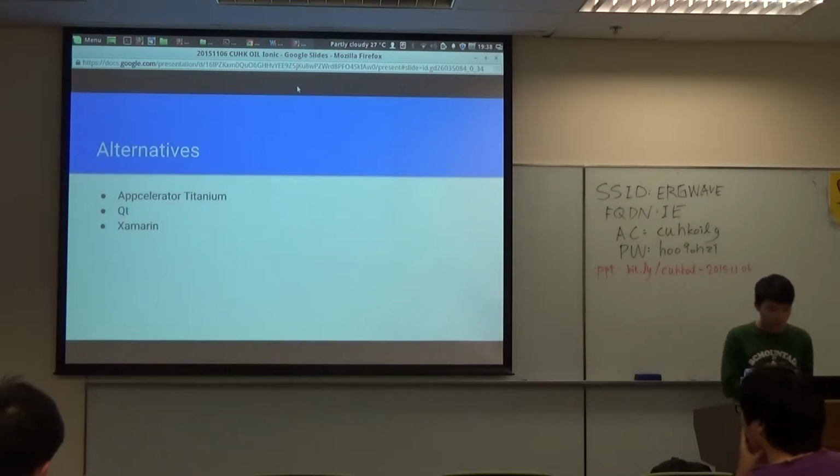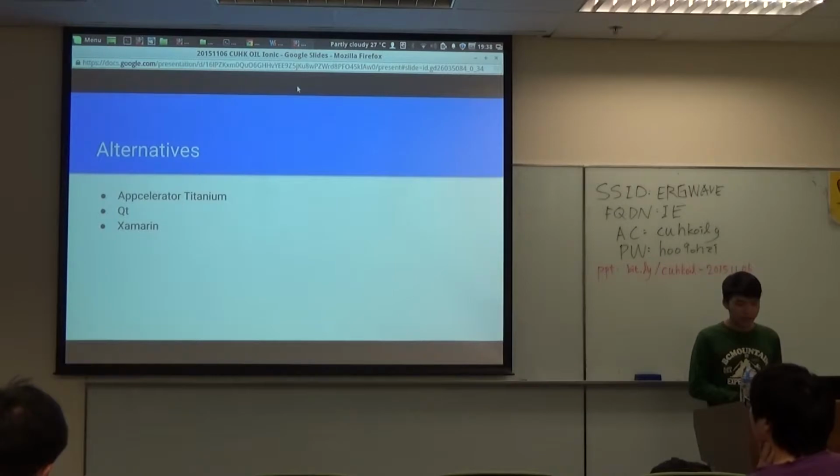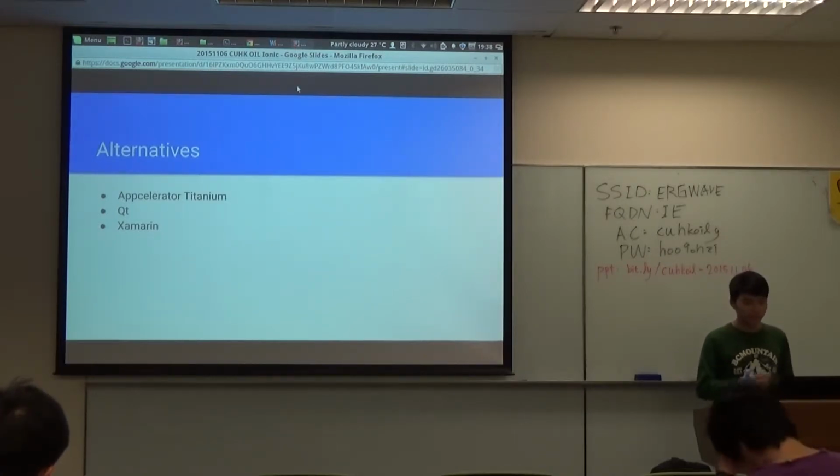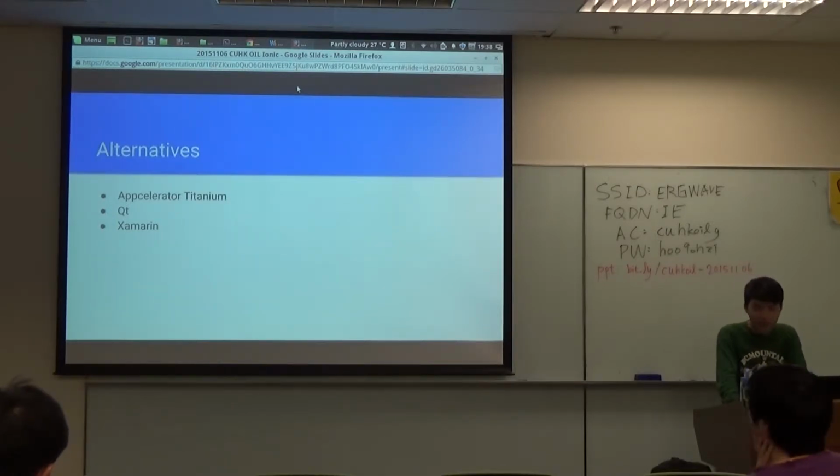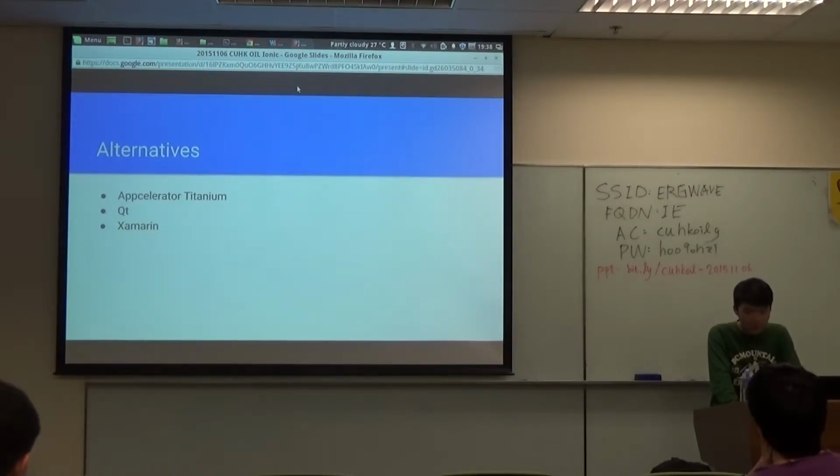There are also some alternatives such as Accelerator Titanium, in which you write the application in JavaScript and then it can run on different platforms. Also for Qt you write it in C++. Xamarin you write in C#. So for those who are familiar with C#, you can try Xamarin. It is also a very famous one.